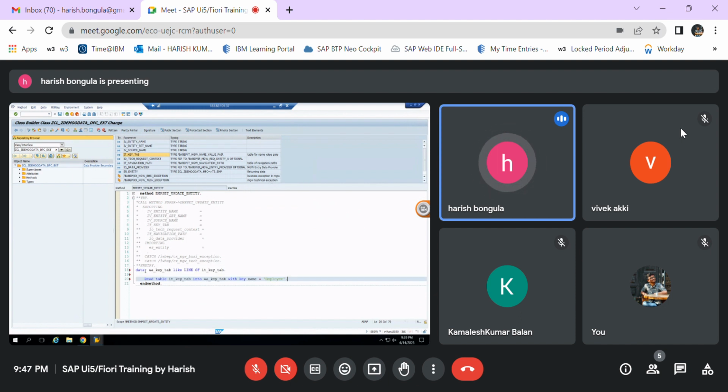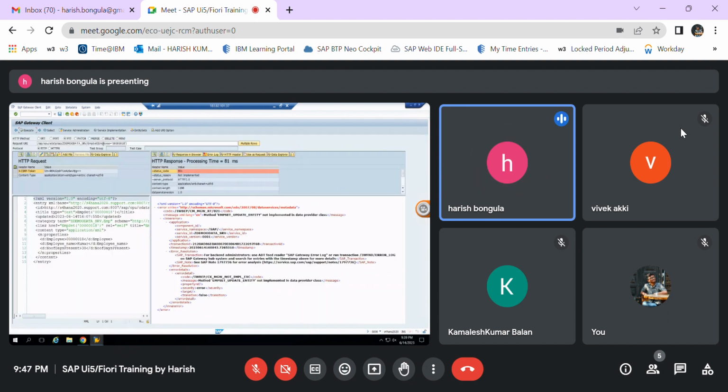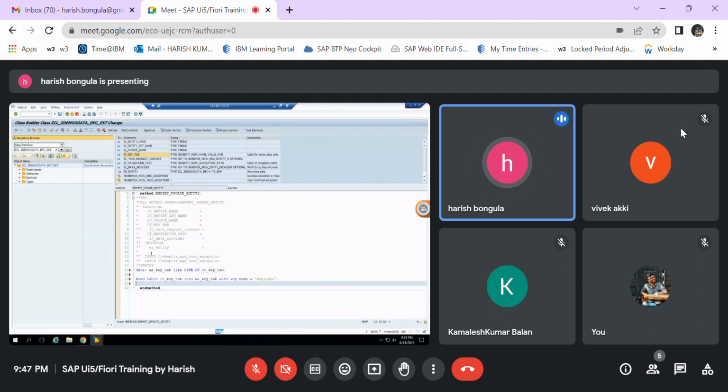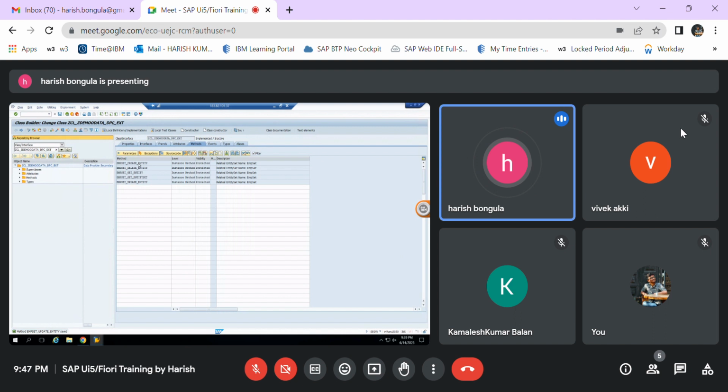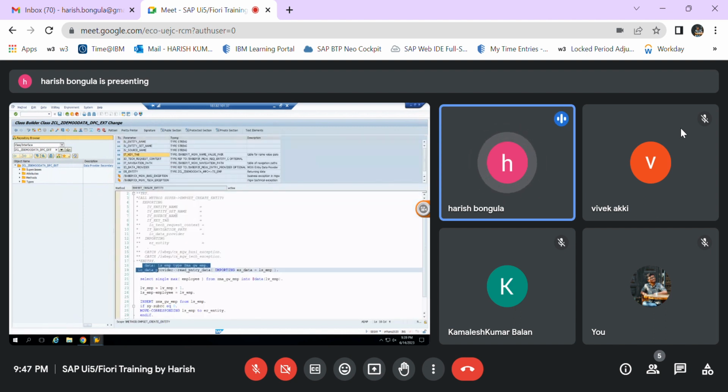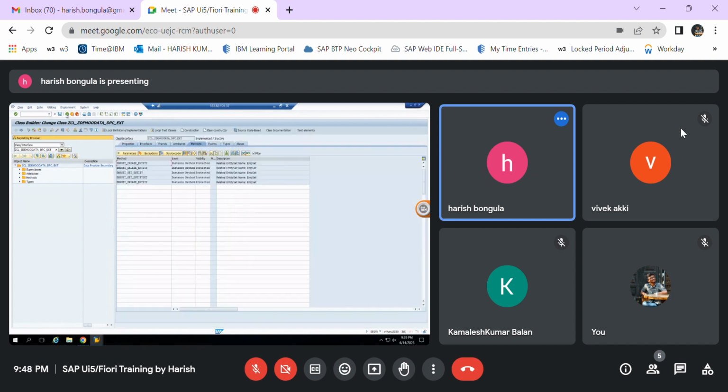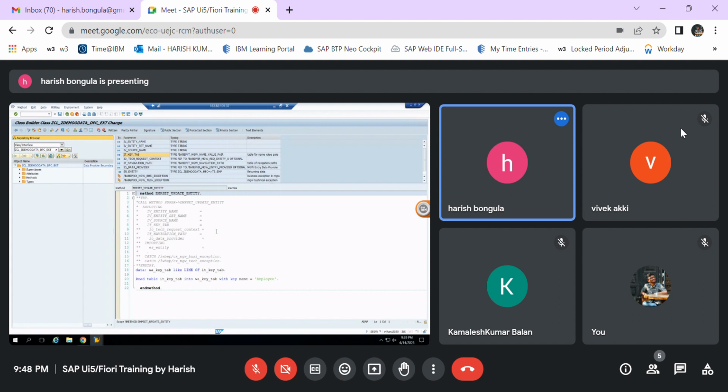In update entity, in WA key tab, we have the employee ID, whichever employee ID the user has passed here. Now we need to get the payload. How will we get that payload? Using the IO data provider class. We have already done that in create entity, so using that, I'm going to get the IO data provider class in update entity.